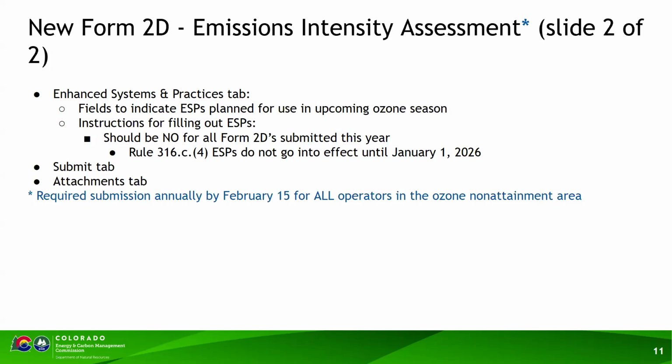And finally, as a reminder again, required submission of the Form 2D is by February 15th for all operators in the ozone non-attainment area. This is a submittal deadline, not a final approval deadline. We understand with this first year, there'll be a lot of further guidance and different issues to work out, and there might be returning to draft and further discussions after that date. Just to keep in mind that it's a submittal date by February 15th. Next slide, please.